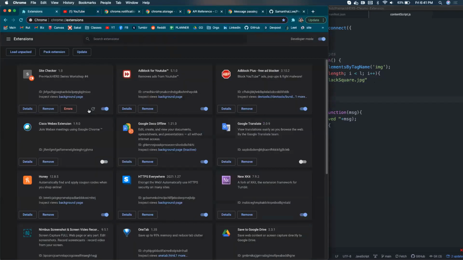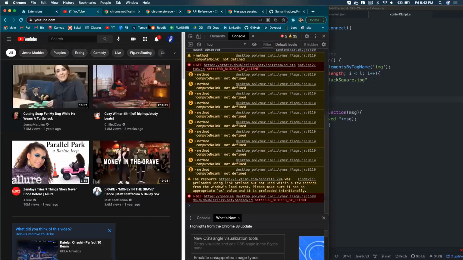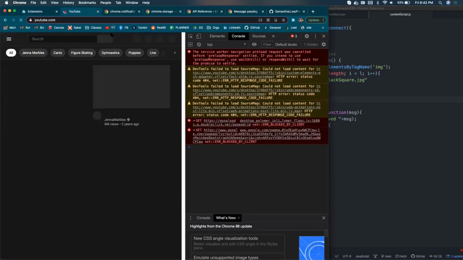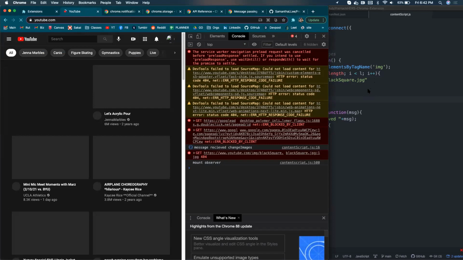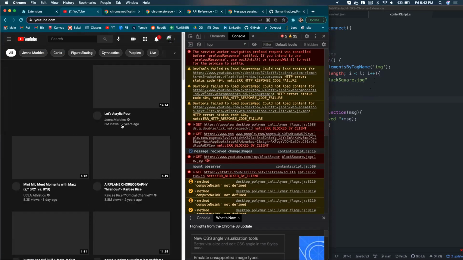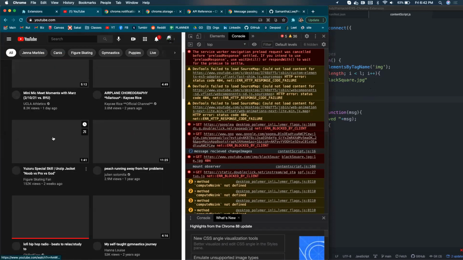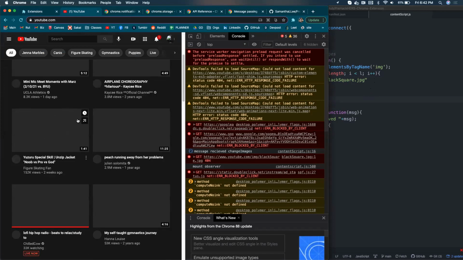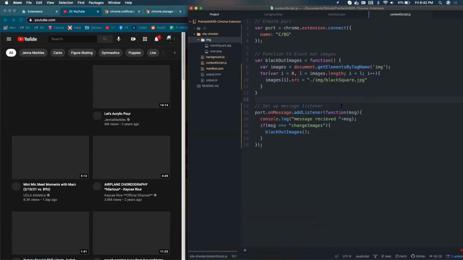So let's see. I'm going to remove this error message here. Yeah, we see here, we don't see any of the images, which is just what we want. It's not necessarily the black square, but the purpose is met. We no longer see the images. Perfect. So now we can move on to doing the pop-up.